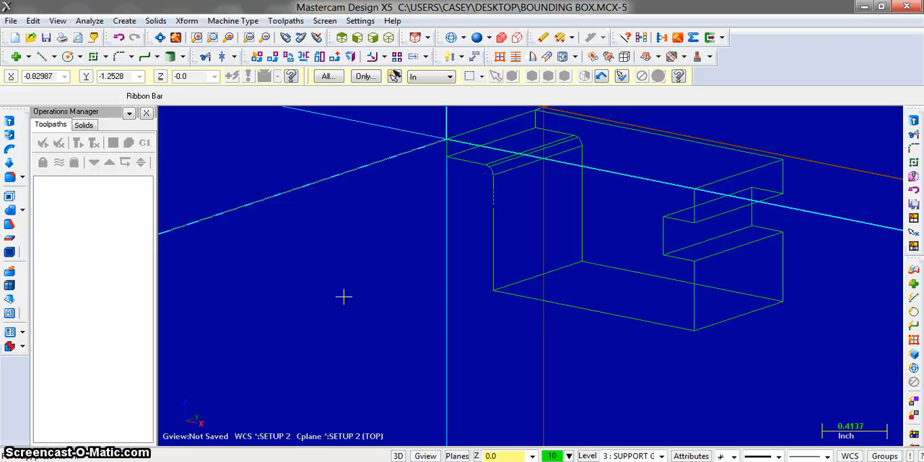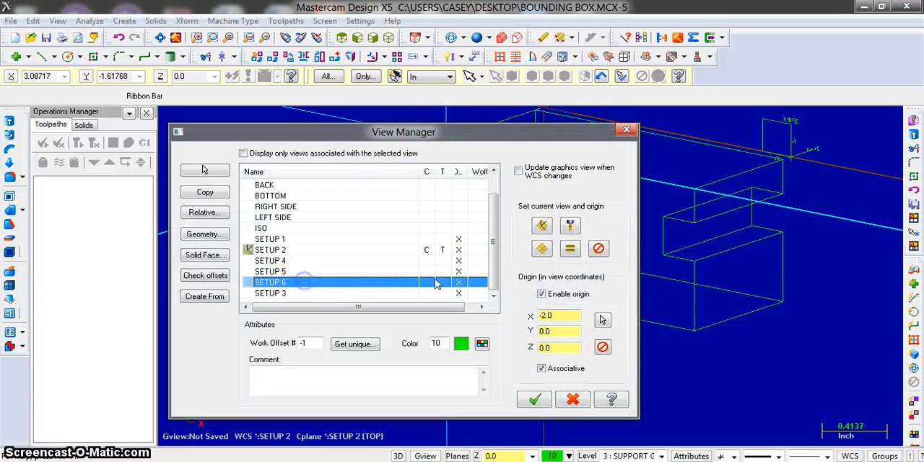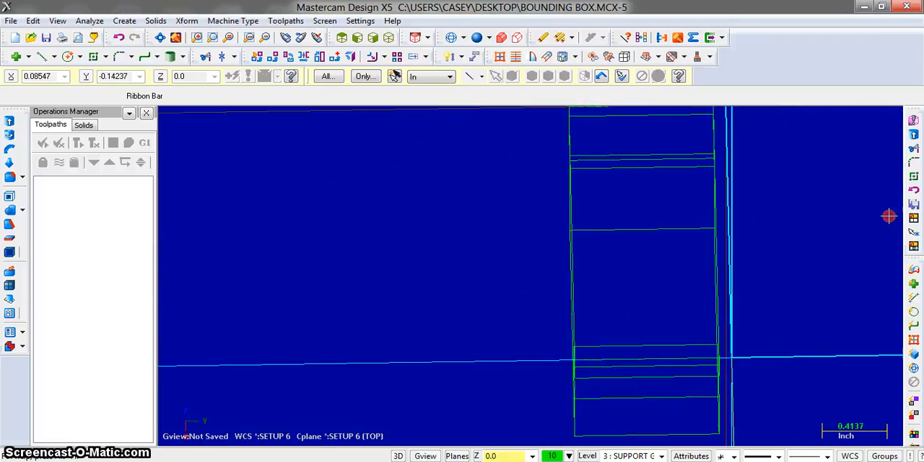And now we're going to do the L that's on the back side. So to get to the back, and to make it easier to work with the back, please go to Setup 6 and hit the equals button when you go to your WCS View Manager. Click OK. And now I'm going to go back here.